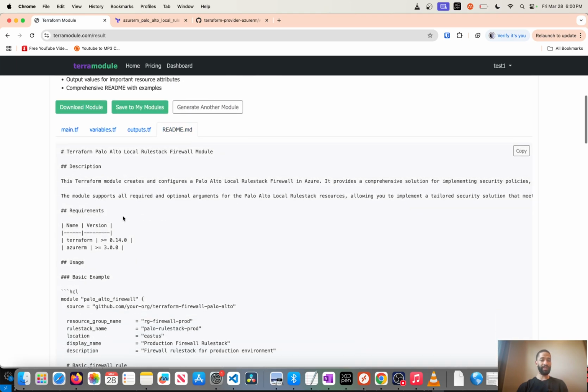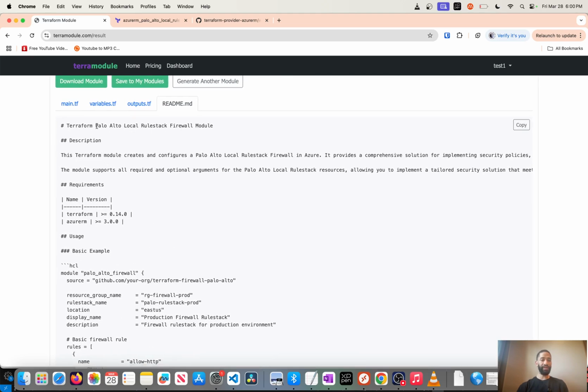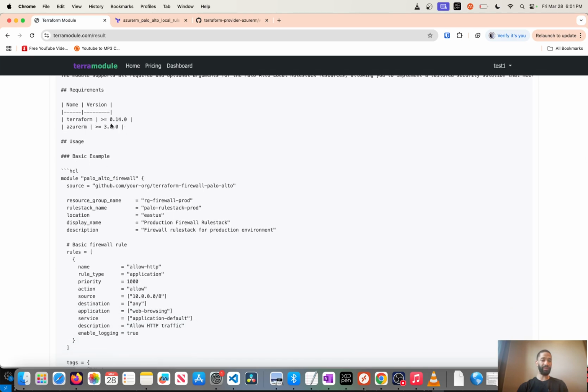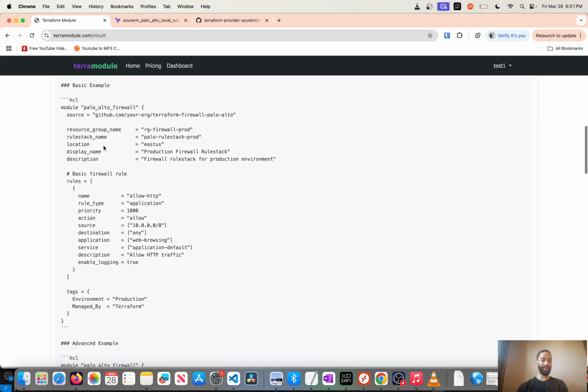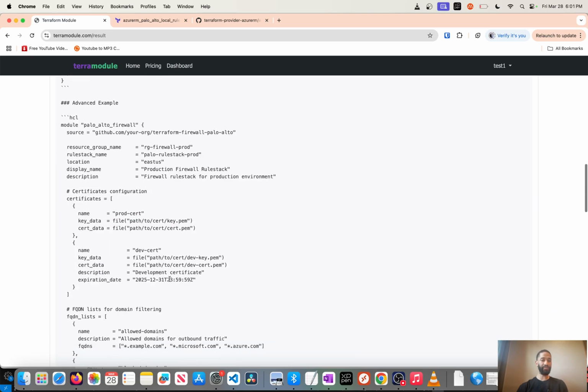And then the biggest thing here is the README file. That's what I really like. So this full module is a Terraform Palo Alto local rule stack firewall module. It gives you a nice, good description and the Terraform version. You can obviously update that; I just threw that in there. And then some usage examples. So if you are using this as a module, you've got your module call and then a basic use case for how this would work.